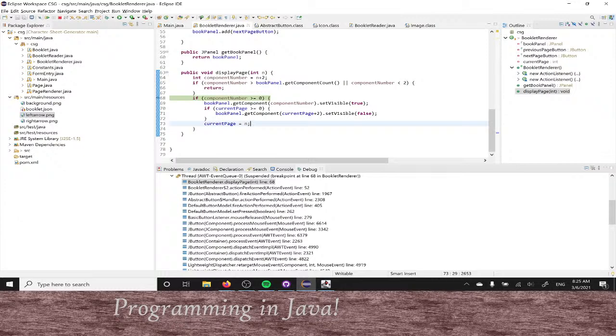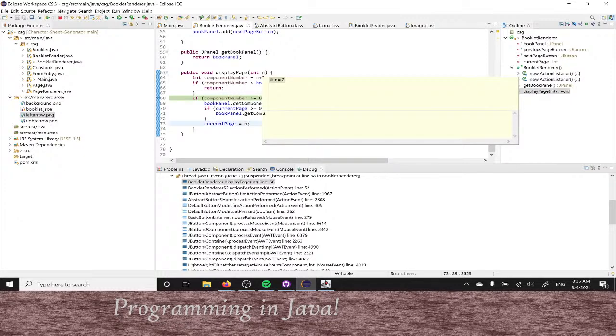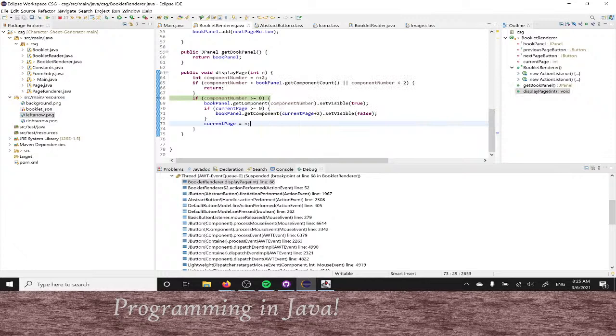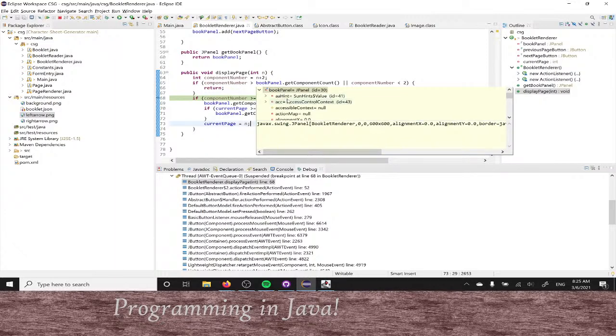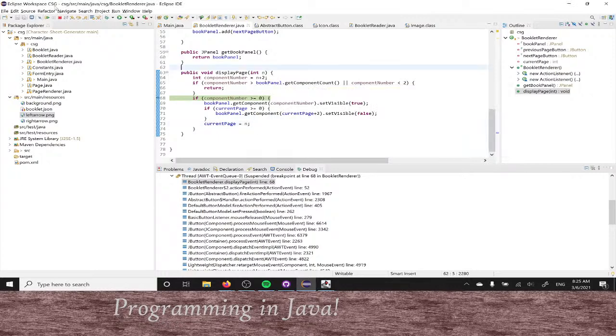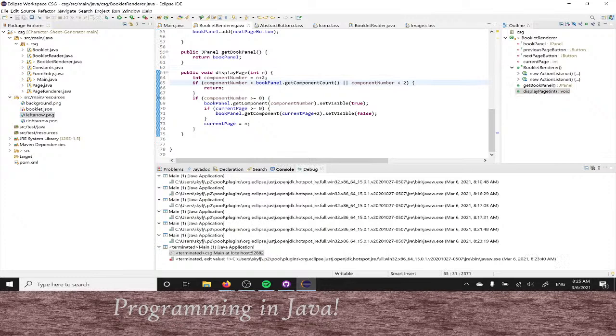See what's going on. So we should be passing n as 2 here, as in page 2. Component number is 4. Component number is greater than book panel get component count. I think I need it to be greater than or equal to. Because, yeah, this needs to be greater than or equal to. So when 4 comes in here and I've only got 4 components, we can't access component number 4 because that is index 5.